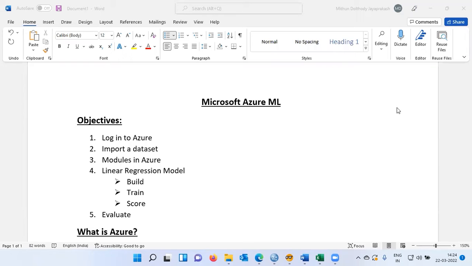In today's video, we'll be looking at Microsoft Azure ML. There are many components of Azure. I'll be specifically focusing on the machine learning component.